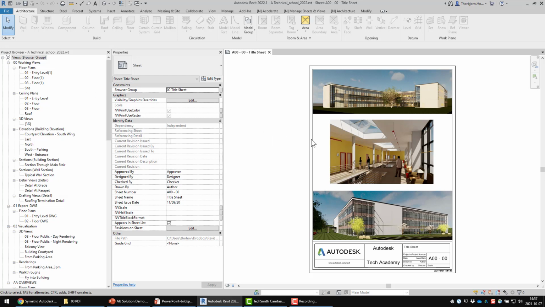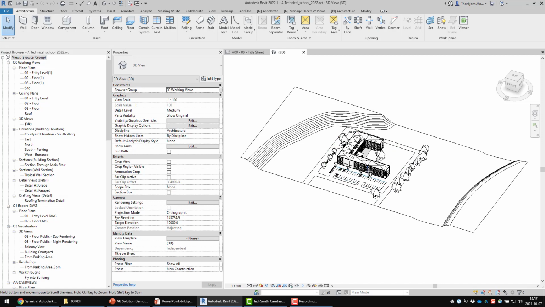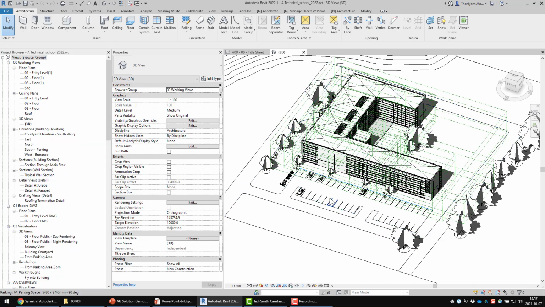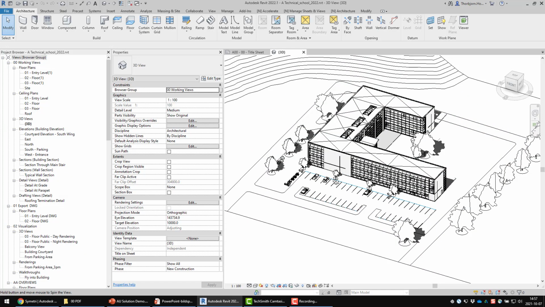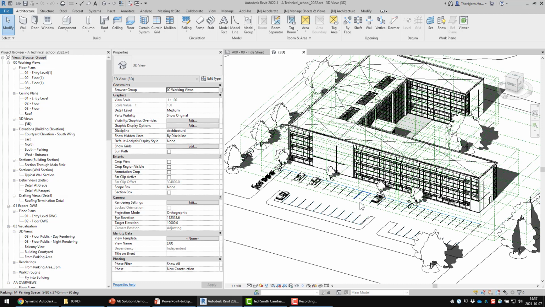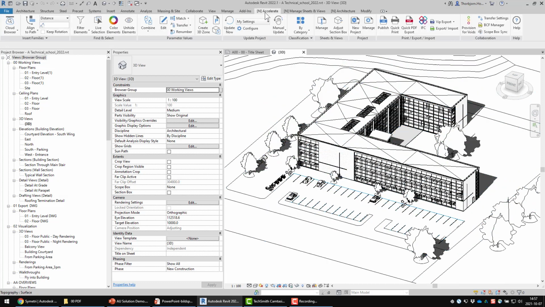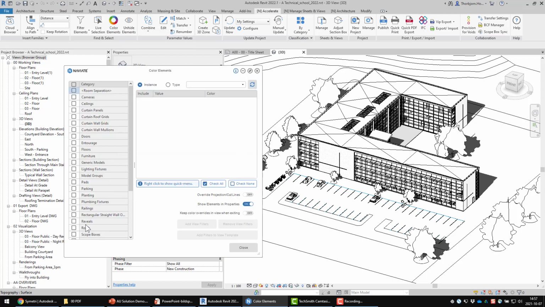So I'm using the standard Autodesk sample project. It's their project, not mine. So if you see something strange, I'm completely innocent. If I zoom in here and I start the color elements, it's right here. It's the colorful one on the ribbon. And I select something to color.